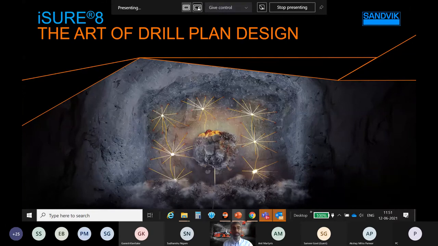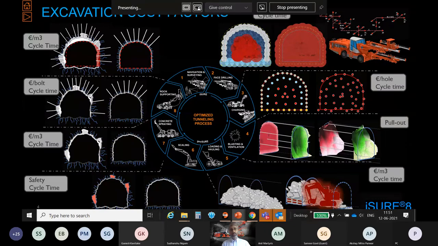So, out of a drill plan design, when we see the tunneling cycle, everybody knows that tunneling is a cyclic business, a cyclic process actually, and a lot of money is involved in this cycle. It starts with navigation, surveying, face drilling, charging, blasting, loading and hauling, scaling, shotcrete, concrete, and rock support, and then again navigation. This is all regular practice for all tunnelers.